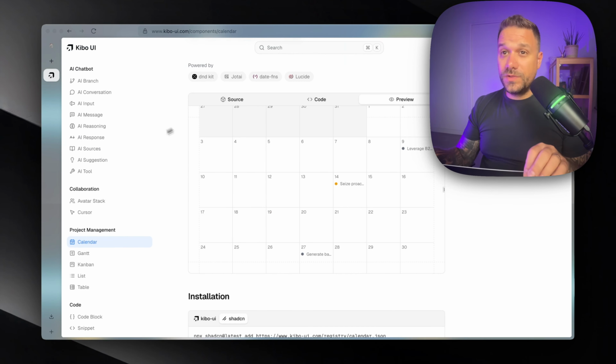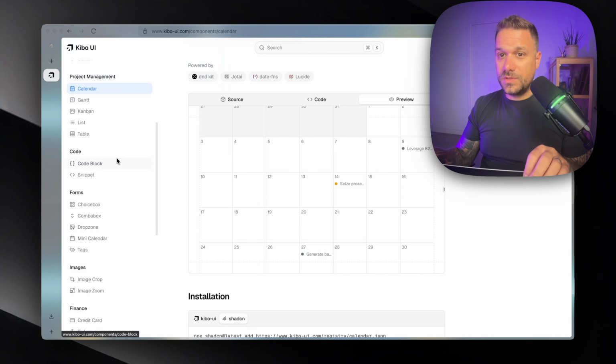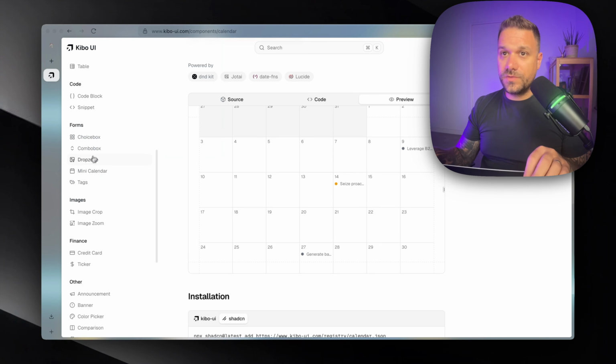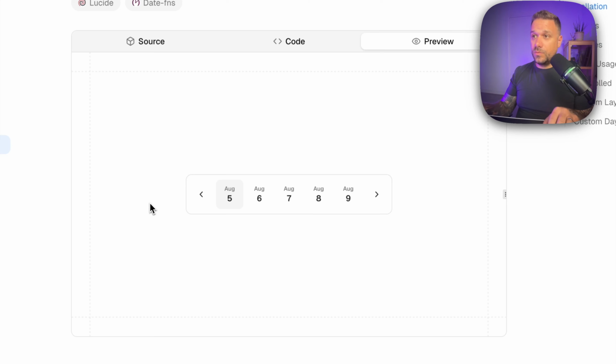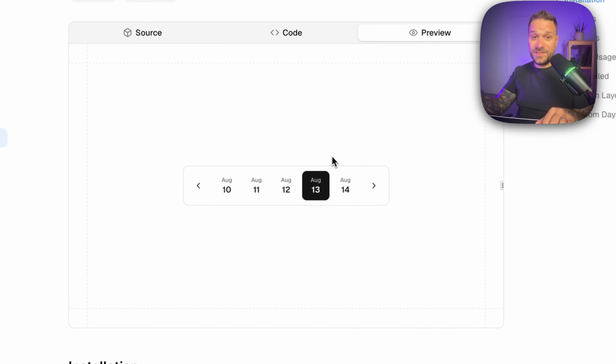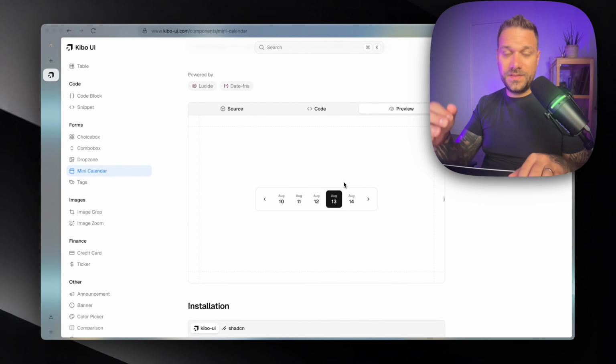And there is one really great addition to this one. It's called a mini calendar, and it's here in the forms. Here it is. And this one is awesome, especially for mobile, when you're creating forms or something like that. So you can choose the date like this. I wish I had this earlier. I recently created something similar in v0, but it was not nice and simple like this one.